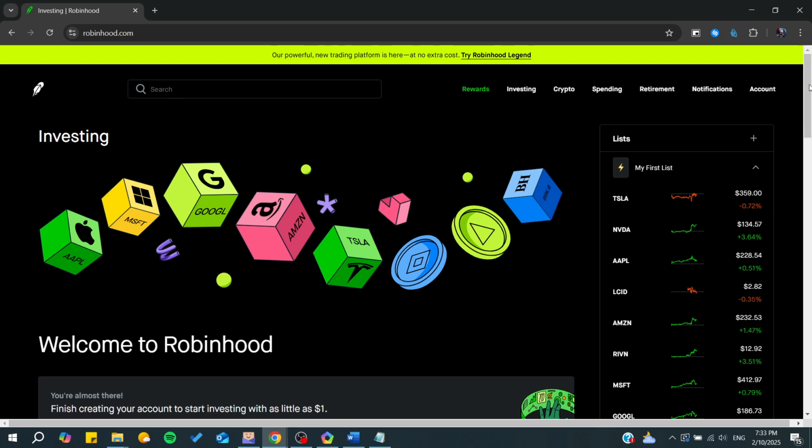In today's tutorial, I'm going to show you how to find stocks on Robinhood. So make sure to watch the video to the end and follow these simple steps. So the first thing would be just to open your Robinhood app or web application. So basically either you are using your mobile app or web app, you will need just to go to investing.